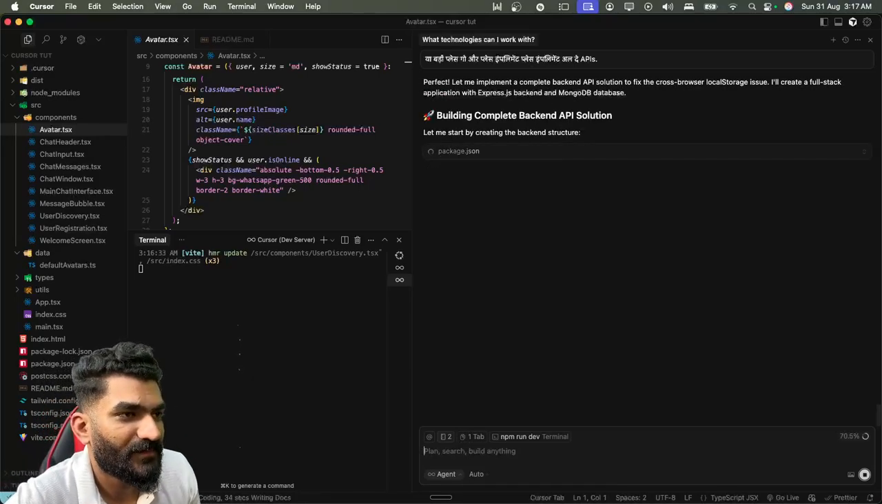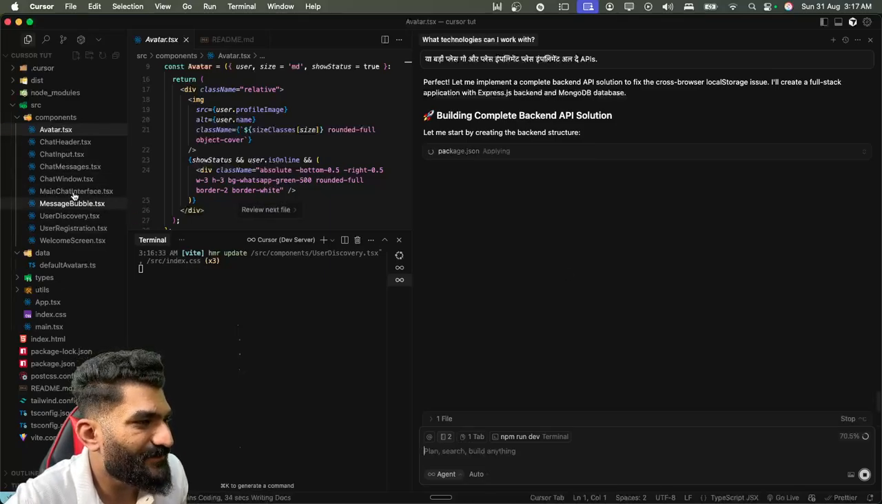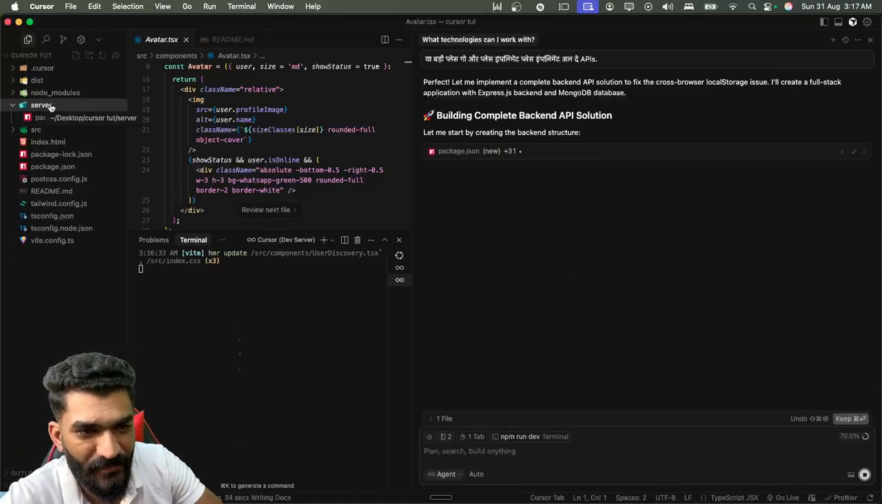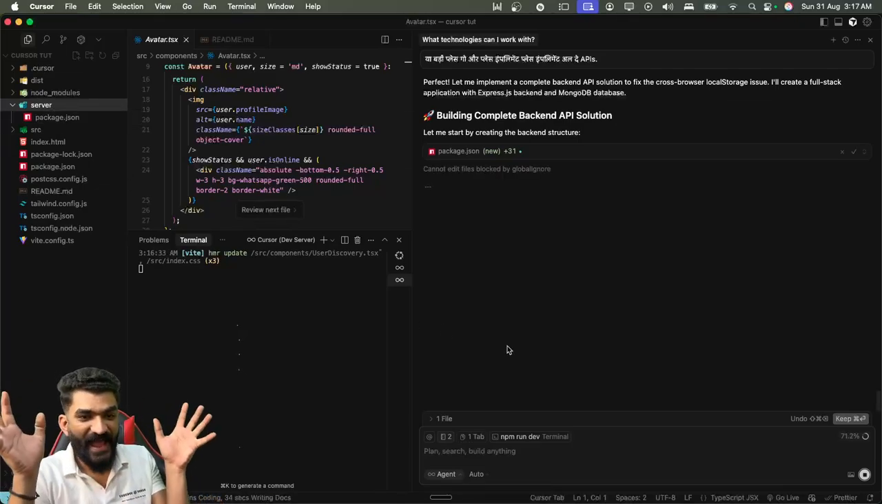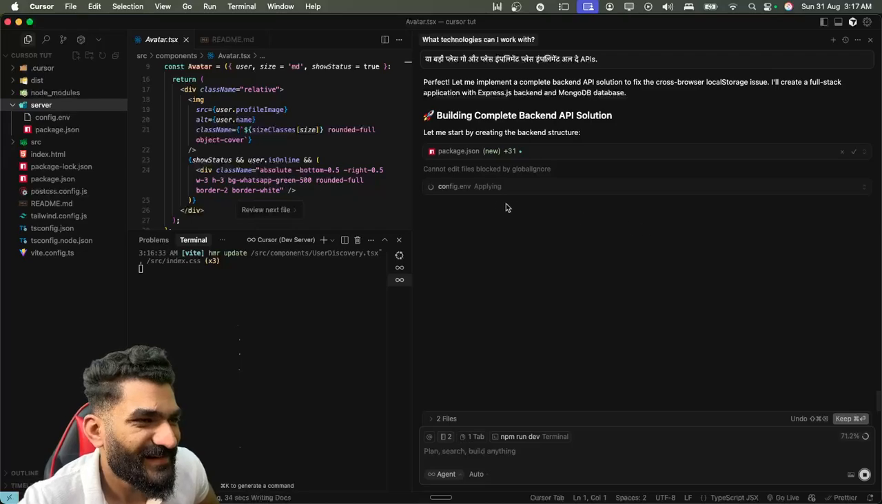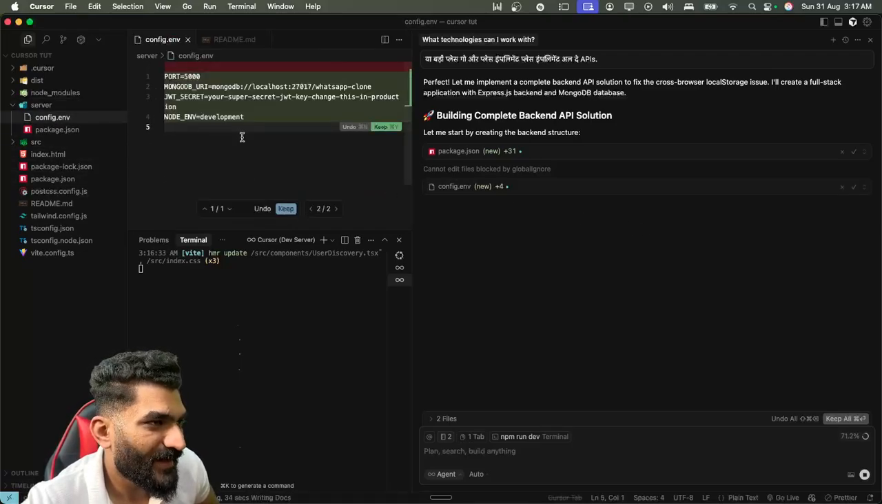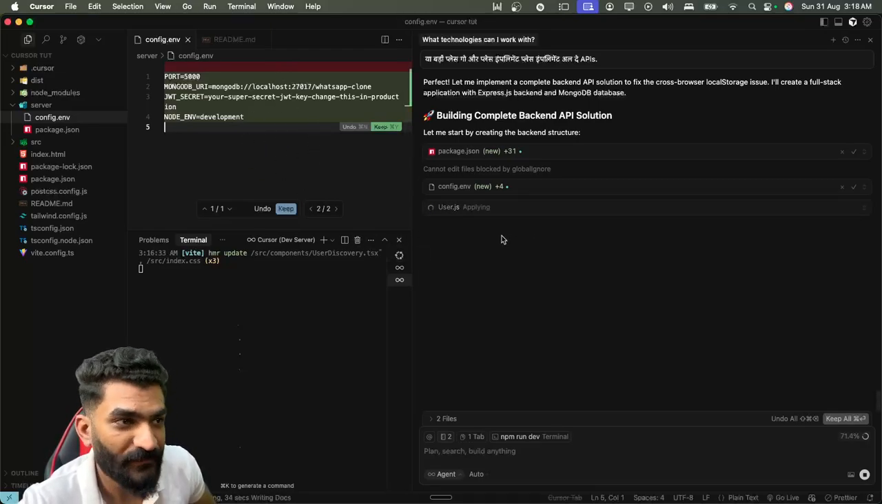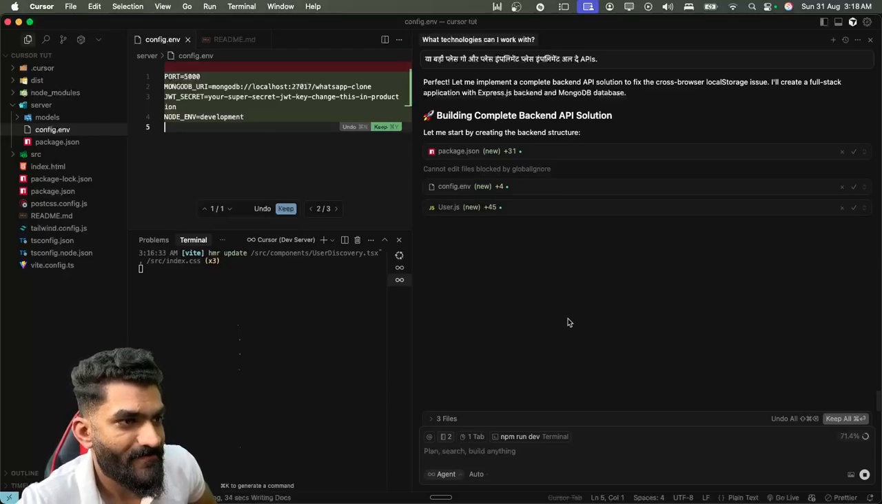Perfect. Okay, now it is building the backend code as well. See, it has added a server over here, and it is building the things. Config env. Okay, cool. It will use MongoDB, which is great. Perfect. Good to go.